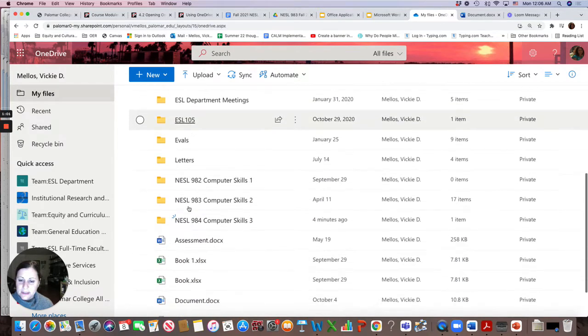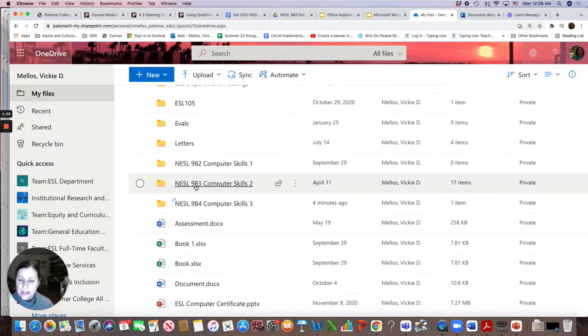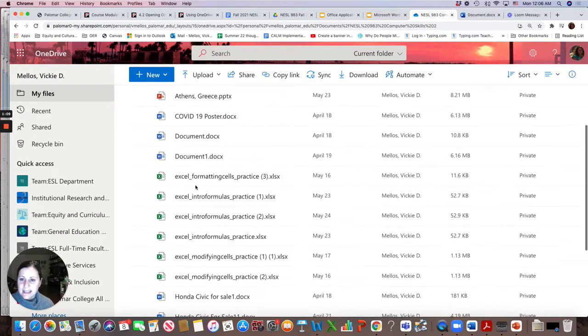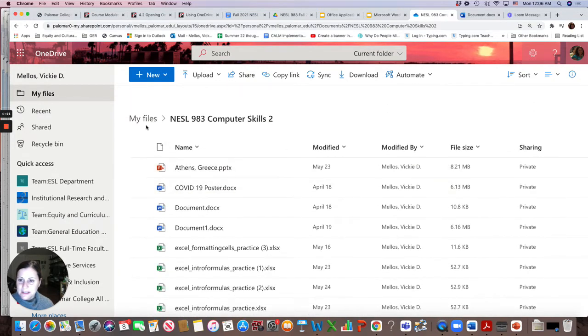Or here is for the computer class, Computer Skills 2. If I double click, it opens the folder, and here are my different documents.